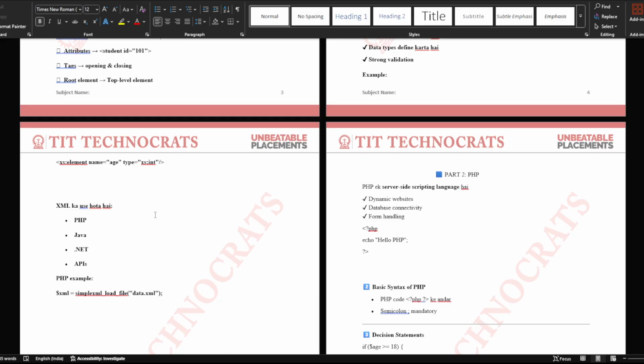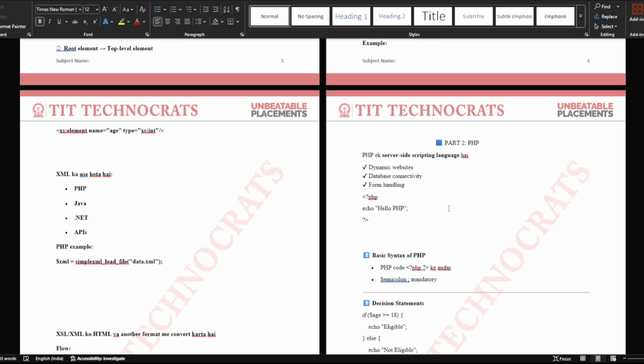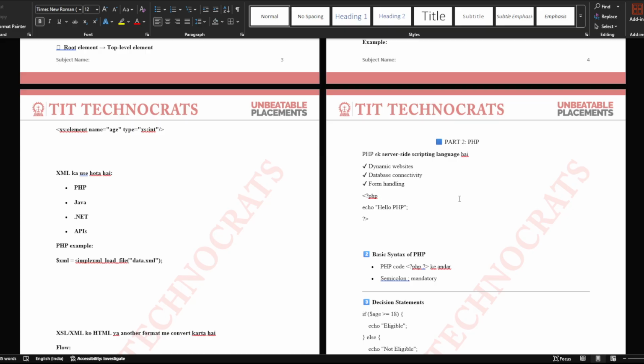XML is just a data format where we can exchange the data between two technologies like PHP, Java, and .NET APIs. So XML is just a data format, like an XML sheet, HTML, or an Excel sheet. Now I'm going to explain the language called PHP.